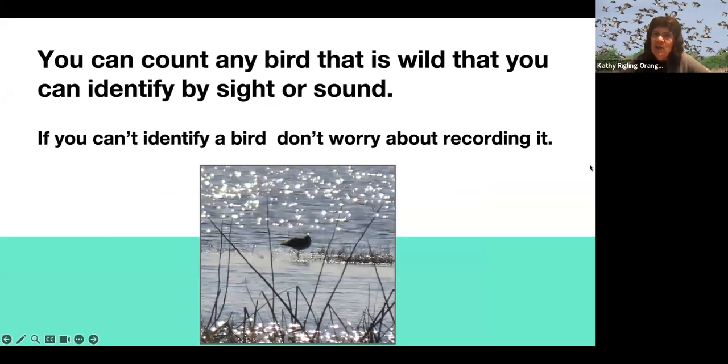Now, when you're doing your bird count, you can count anything that's wild that you can identify by sight or sound. If you can't identify what it is, like this bird I saw, there's no way. It was backlit. It wasn't making any sounds. So I didn't report it. It's okay to do that. It needs to be wild. If near your campus there are domestic chickens or something like that, you can't count those.